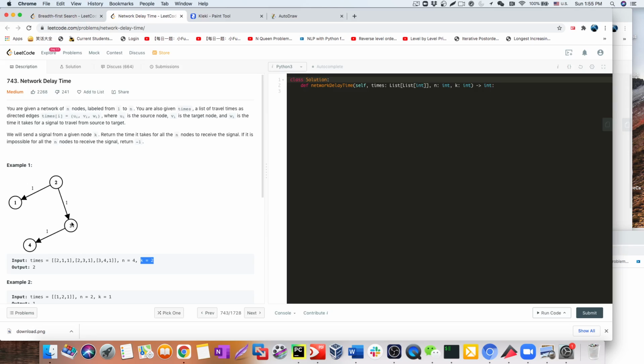And my goal is to pass the signal to all the other nodes, right? So we're going to pass to 3, and 3 is going to pass to 4, which is going to cost 1 more. And by the time we cover all the other nodes, the furthest one is 4, and the total cost is going to be 2.